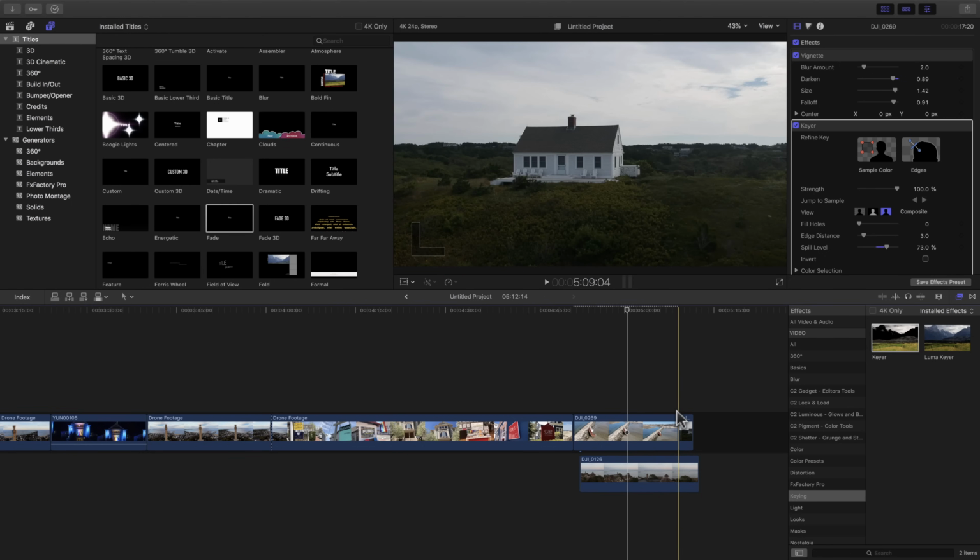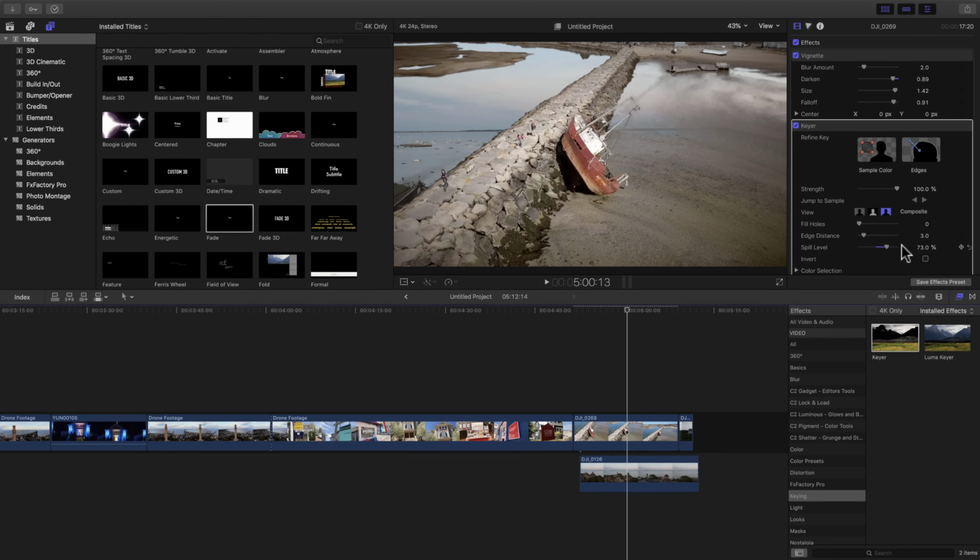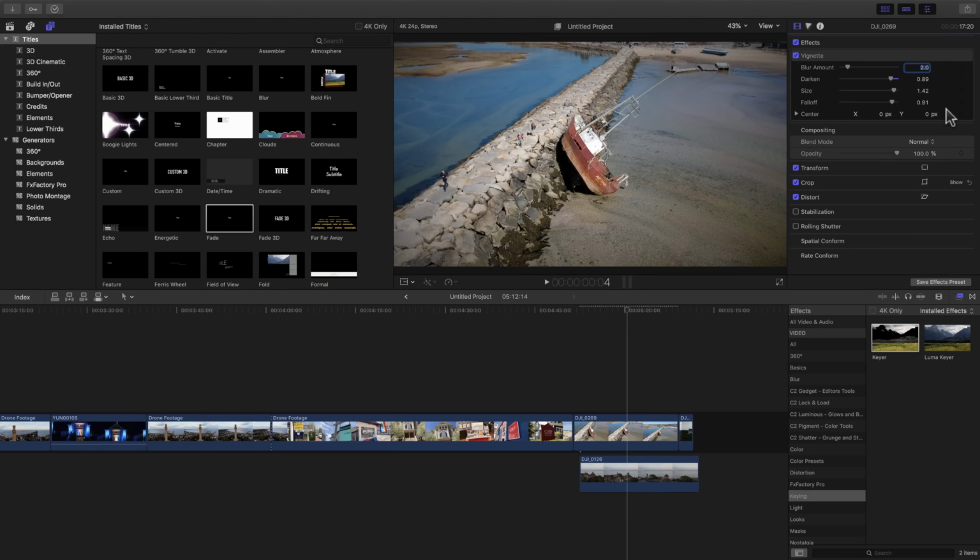And if I want to adjust the strength, all of the different options are right up here. So just know, any effect that you add, you're going to make all of your little adjustments up here.